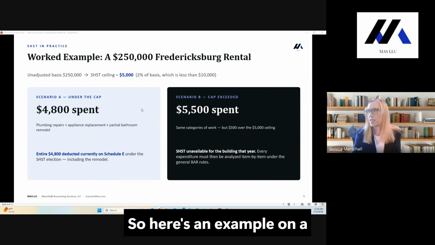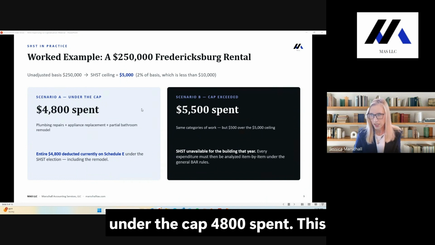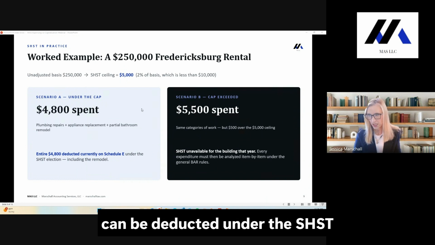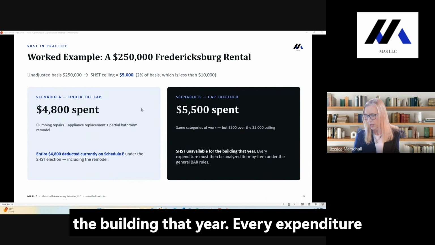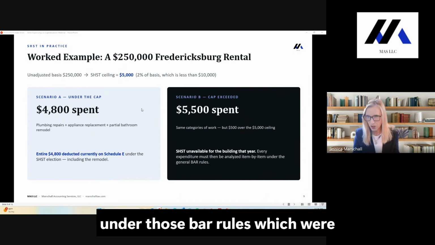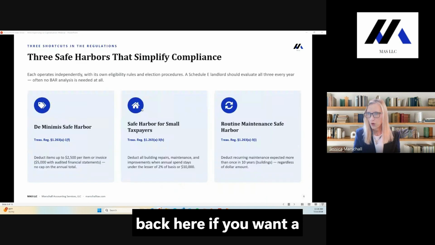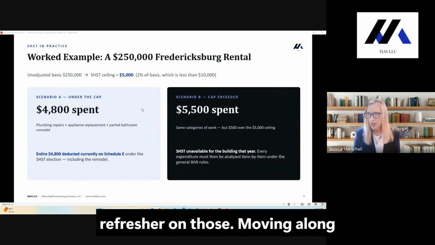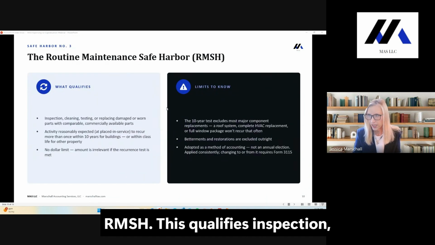So here's an example on a Fredericksburg rental, and this is where under the cap, $4,800 spent. This can be deducted under the SHST election. $5,500 spent. It's unavailable for the building that year. Every expenditure is then analyzed item by item under those BAR rules, which were back here if you want a refresher on those. Moving along, routine maintenance, safe harbor, the RMSH.